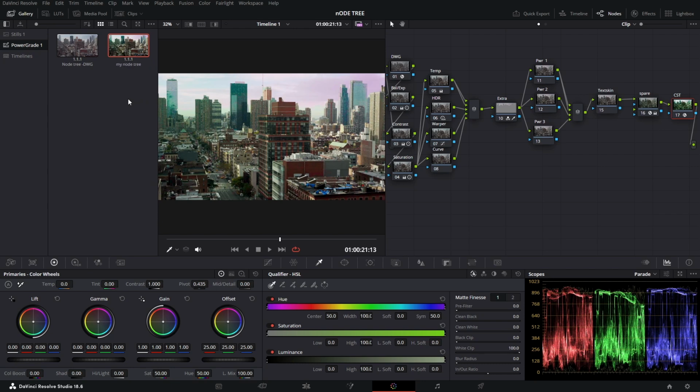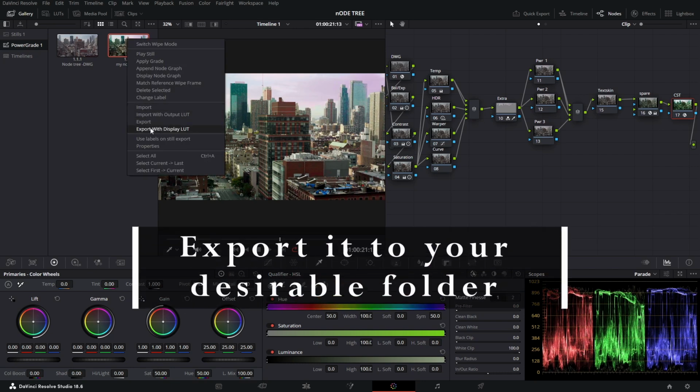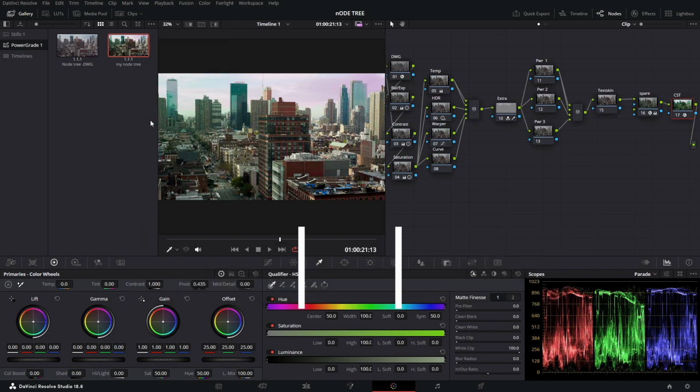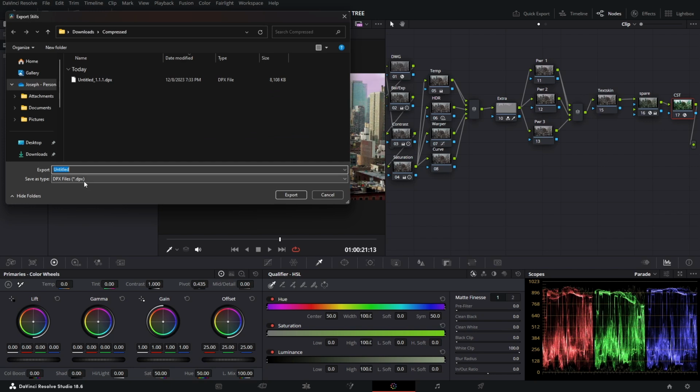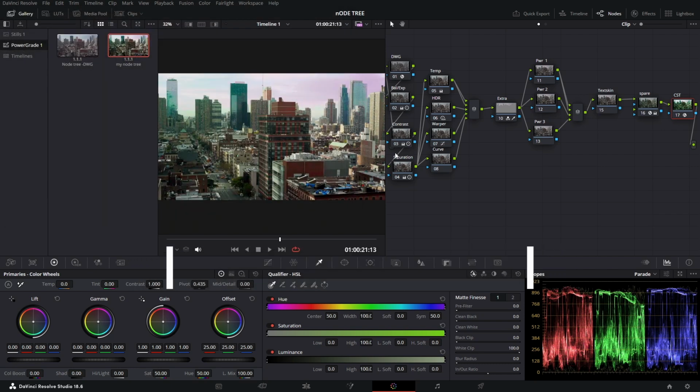Step 5. Now, the crucial part. Left click again, and this time, export it. You have the choice with your full grade or just the node structure. Always label your folder. It's like giving your files a GPS for a speedy workflow. And there you have it, a quick and easy way to save your DaVinci Resolve magic.